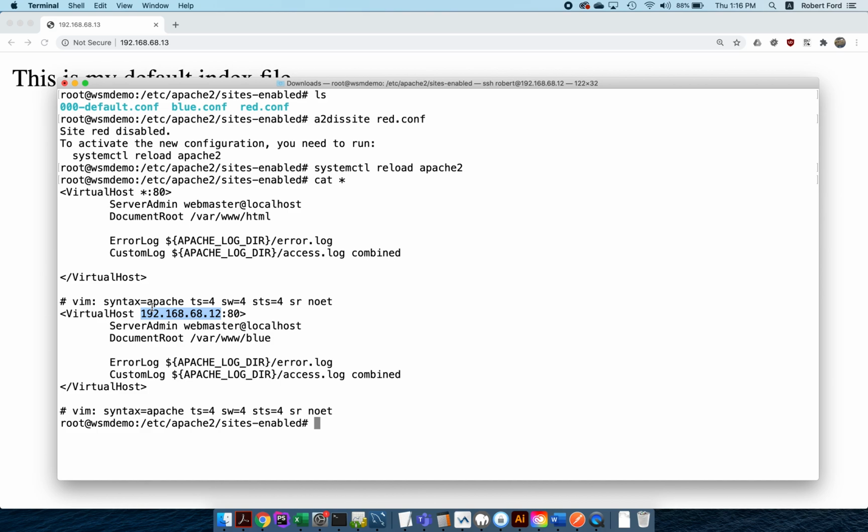Okay, so what if you only have one IP address on your machine? Well, then you have some other things. The next one has to do with this part right here, the colon 80, and that is going to be selecting which site to serve up based on the port number. Okay, so come back for that one.